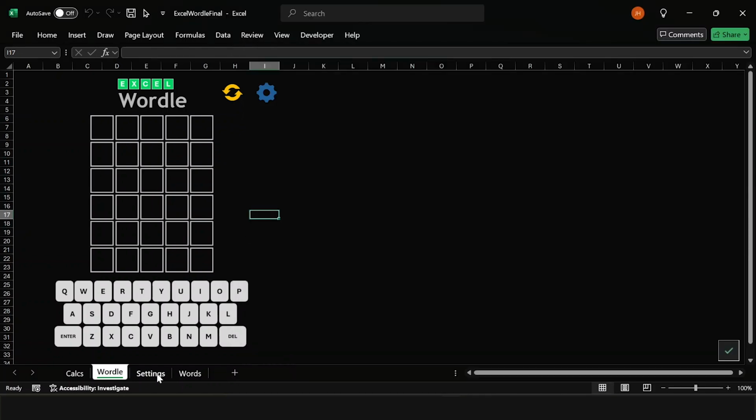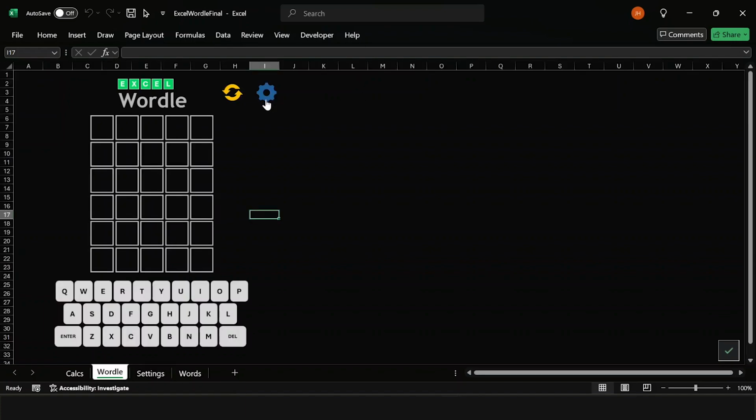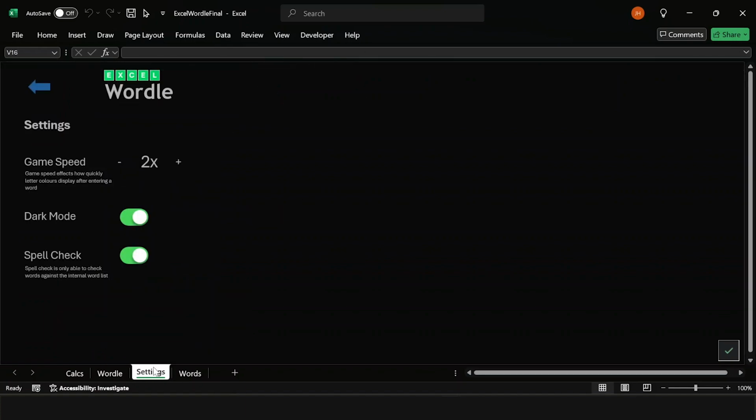Moving on now to the settings page. This is just accessed by a cog up here that I've assigned a macro to go to the settings tab. This is where we can set game speed, set dark mode, and set the spell check to be on or off. So first of all, starting with the game speed, if you're not sure how this works, I've got a separate tutorial on making a button like this that increases and decreases game speed.